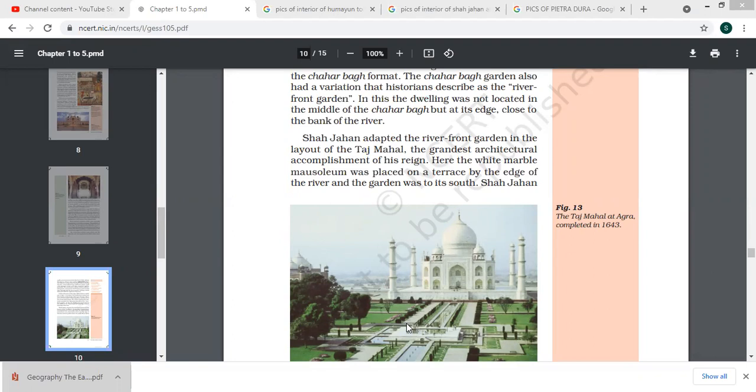So in this statement, you can notice the importance of the riverfront garden and riverfront monument. I hope you all have understood.